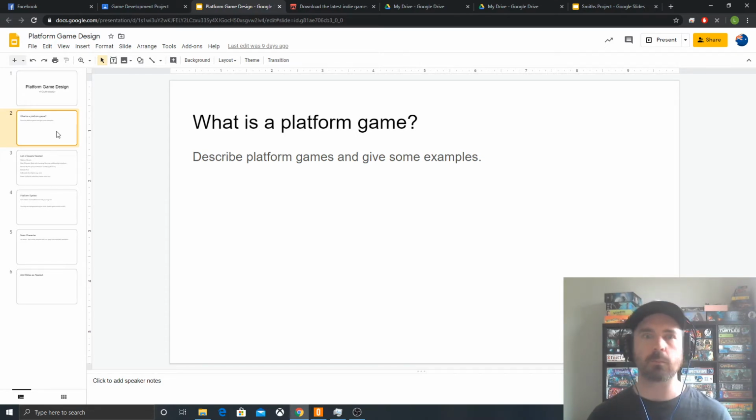So we might say that it has platforms that a player can run and jump on. They typically move from left to right. They collect coins. They sometimes can jump on enemies in order to destroy them. There's usually multiple levels. Levels have a theme. There's loads of different things that we could write here. So that's what I want you to write about and give some examples.